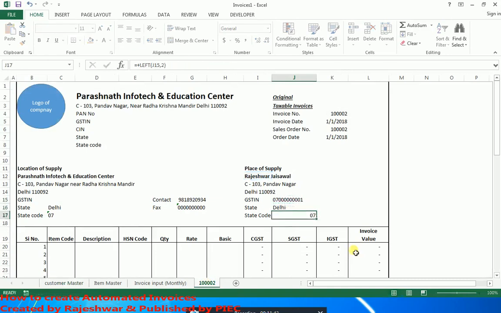Look, it's a Delhi and it's a state code 07. If I'm going to change the name, suppose it's a Neha Gupta. Now look, everything is changed. It's a Noida address, GST is from Noida, Uttar Pradesh, and it's a state code.